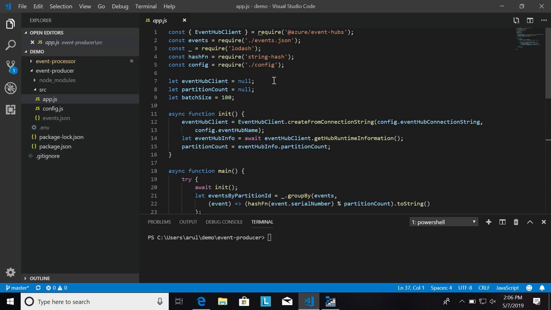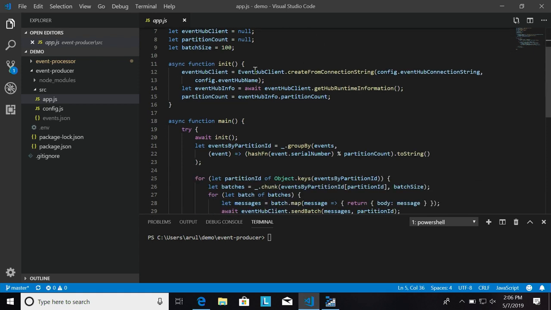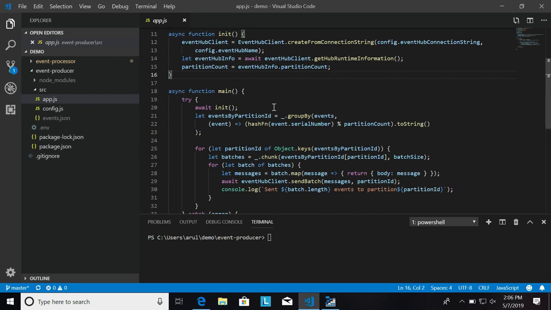Let's look at this app.js file. I'm importing the EventHub client module, and then in the init method, I am calling EventHubClient.createFromConnectionString. If you provide the EventHub namespace endpoint and the EventHub name, it will establish a connection to the EventHub. It will use the AMQP protocol to connect to Azure EventHubs. I'm calling the method getHubRuntimeInformation specifically to get the partition count. Let's switch back to the slide.